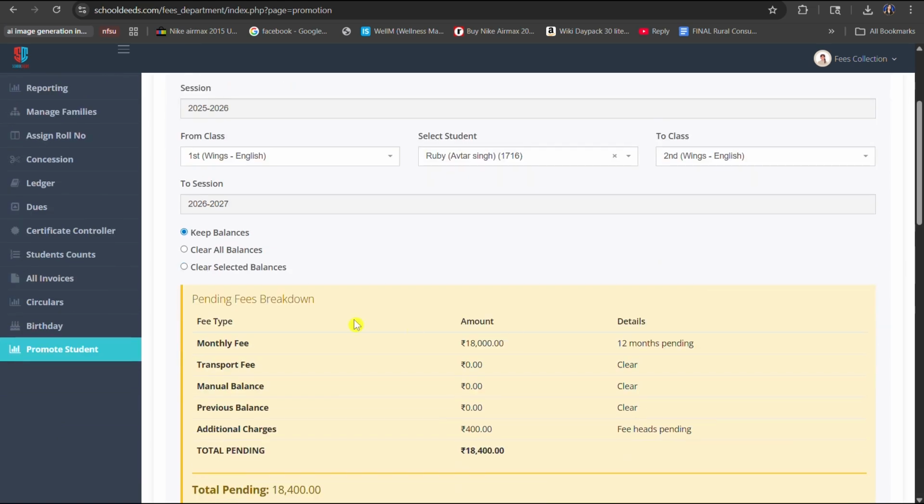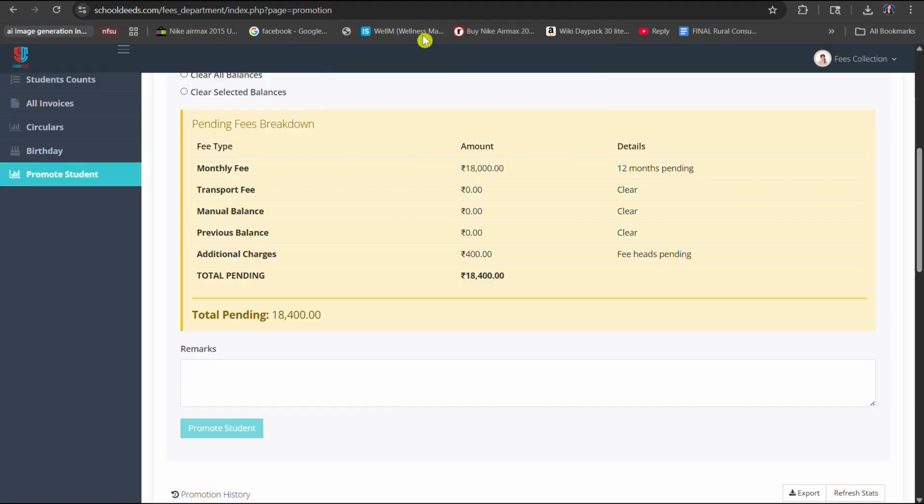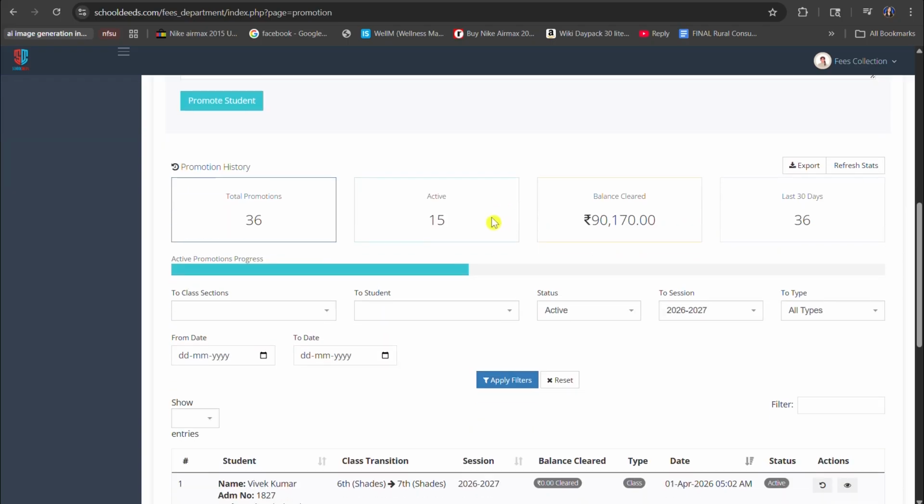In case you're trying to promote a particular student and facing this error, that student already promoted in this session by a new admission, that is basically because the student is a new admission here, hence he is not promoted. Next up, we can see that all of these details in the history option have been updated. You can choose to export it or refresh it as well. Once you scroll down, you will be seeing the filters option.